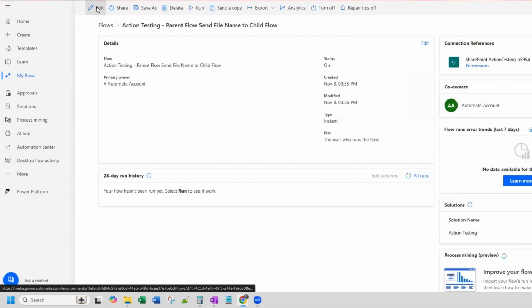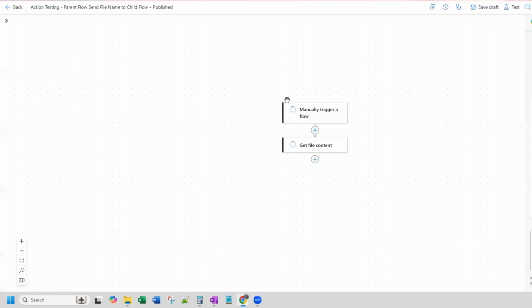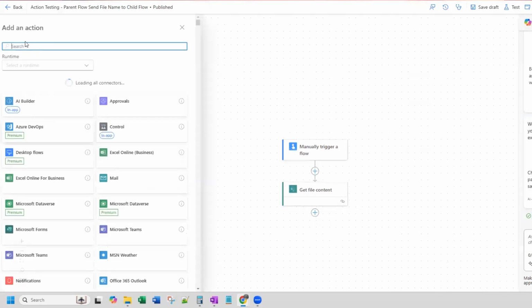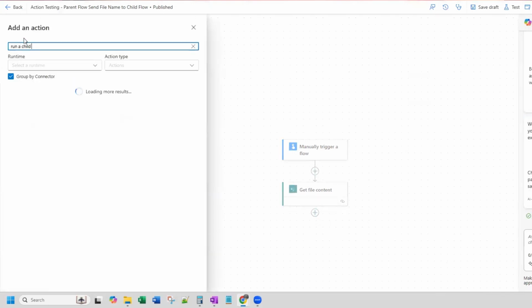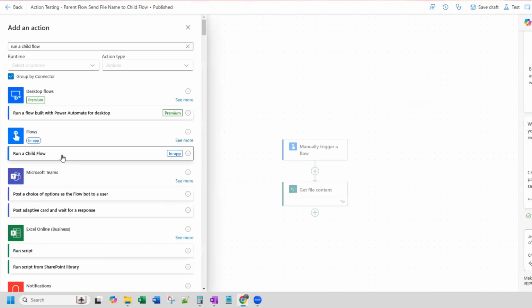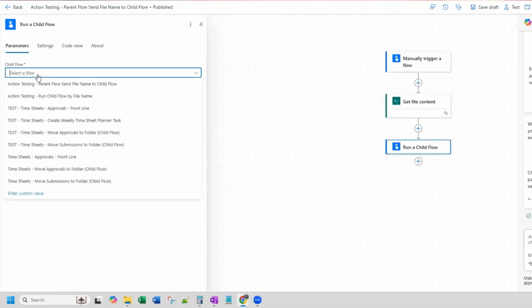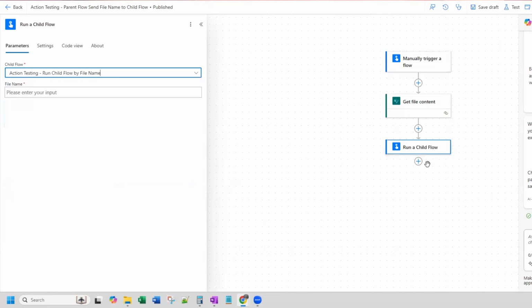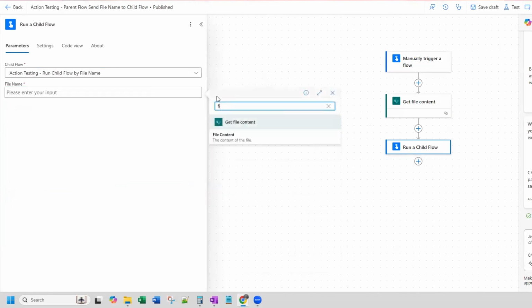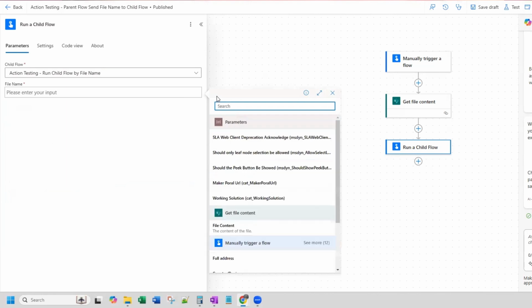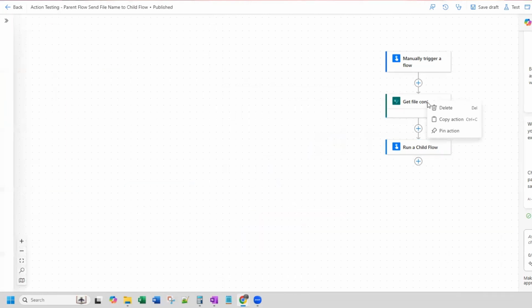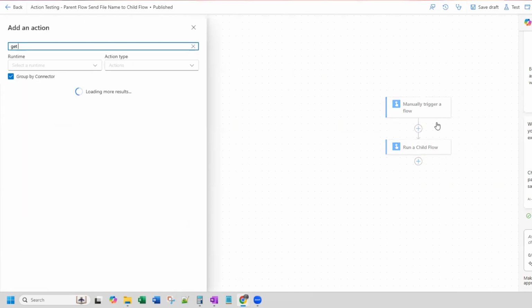Now we can go back in here and we can click add action and then run our child flow. Here we select our flow. It's going to be run child flow by file name. And then the file name input will appear. And then we go here. And we only have this content of the files. We're actually going to change this. We're going to use get file content.